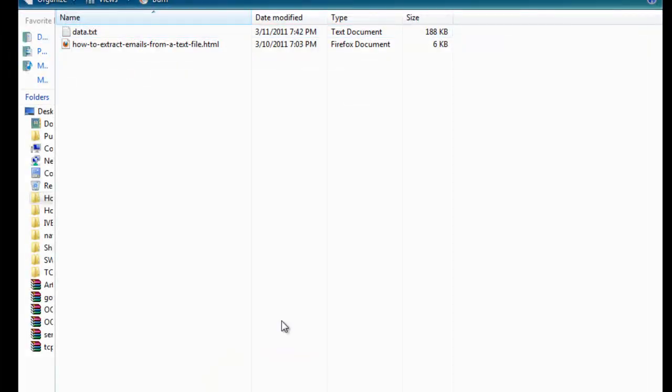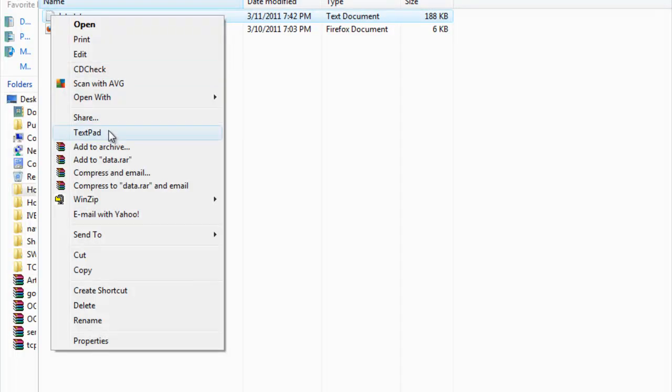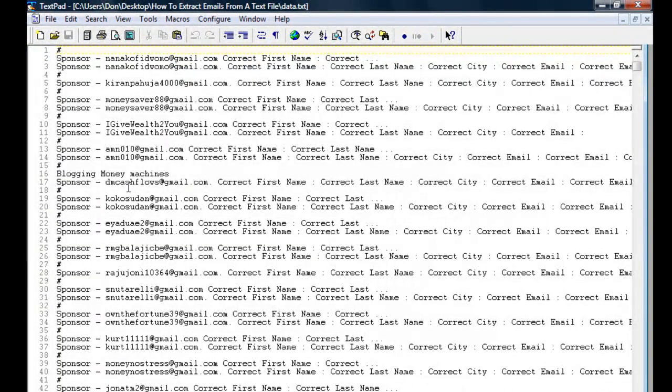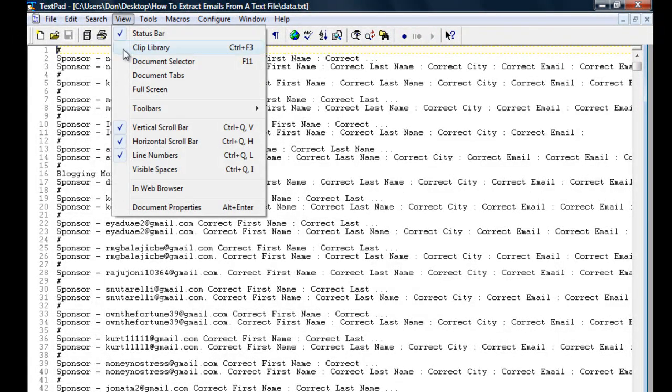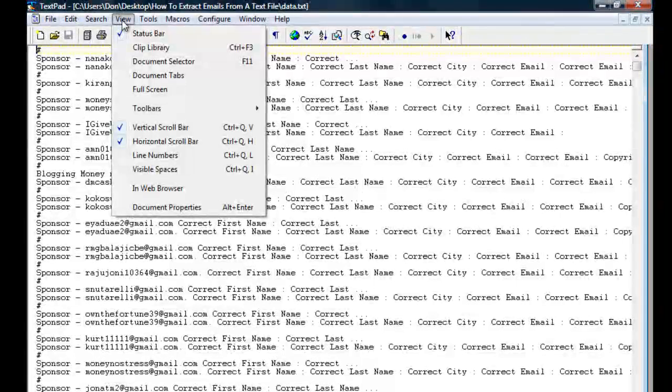I'm going to open the file data.txt in TextPad, so I'll right-click on it and choose TextPad from the menu. I want you to notice that each one of the lines in this document is numbered. To number your lines in TextPad, you need to go to View and click on Line Numbers. I like for my lines to be numbered.